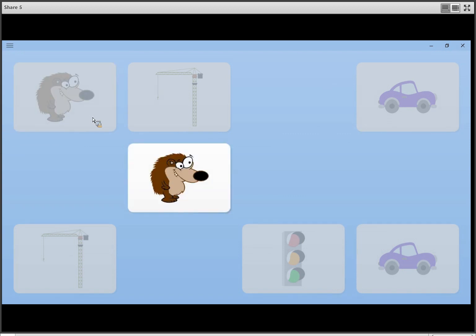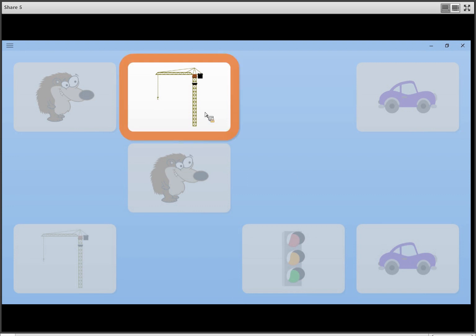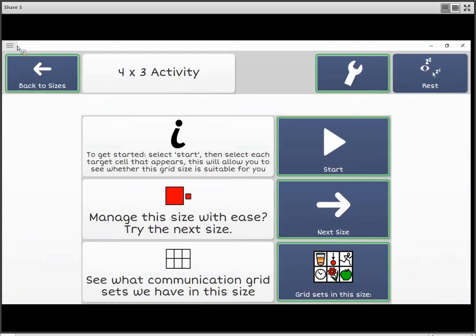So it moves around the screen so you can go to the next target. There's the car driving. So again, really good for assessment and finding out how many cells your pupils can deal with.